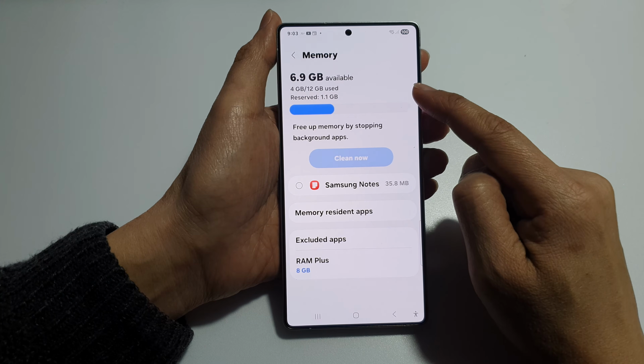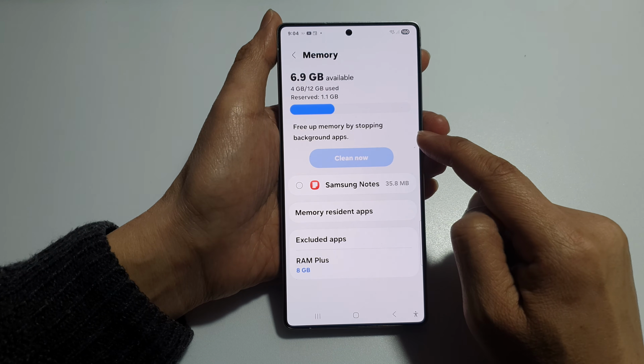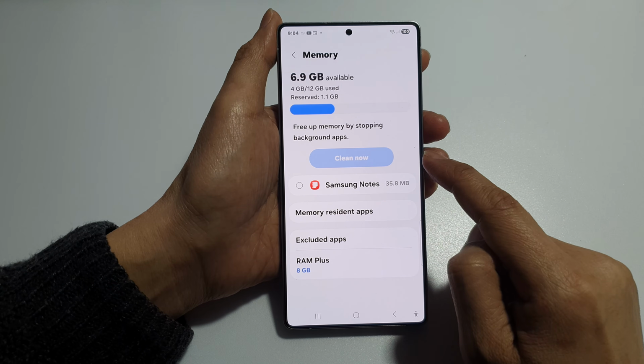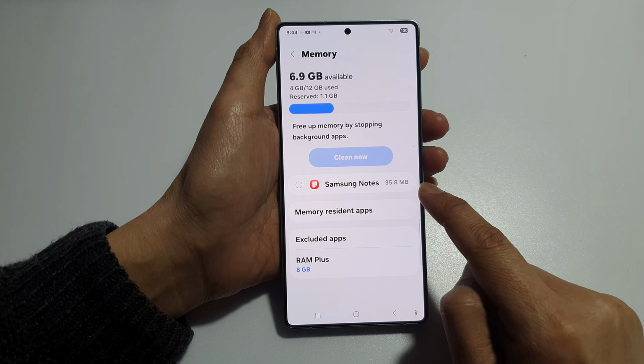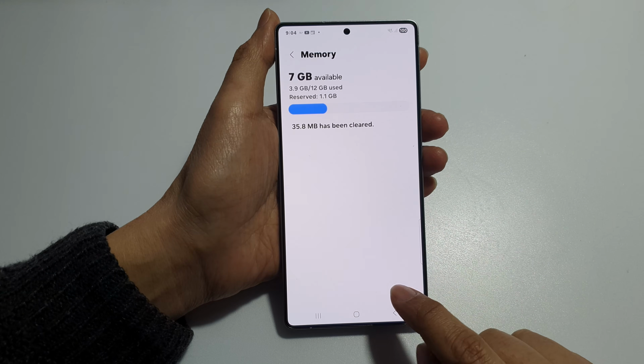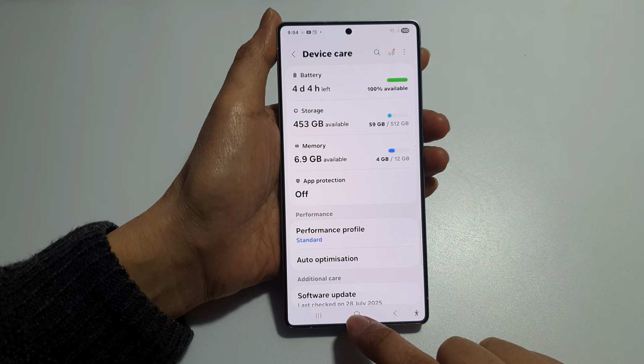And that's it. We now have more memory back. So we have successfully freed up memory by stopping background apps, except the one we have deselected. And that's it. Finally, tap on the home button to return back to the home screen.